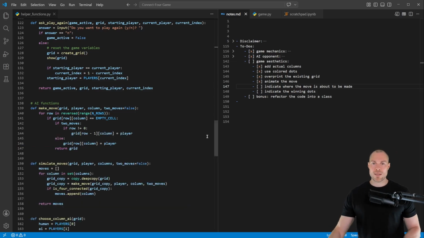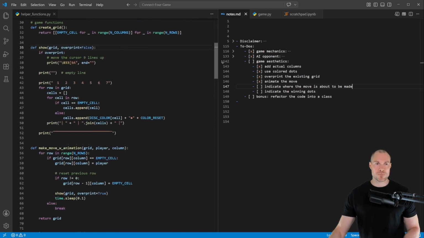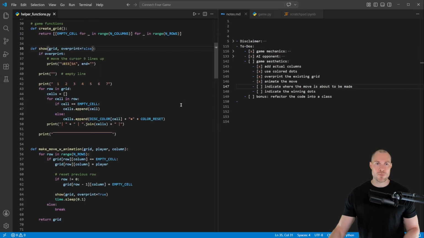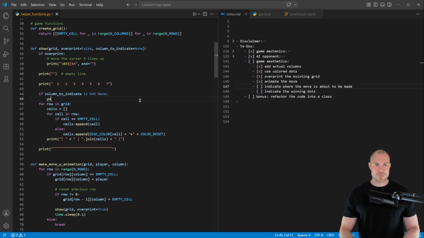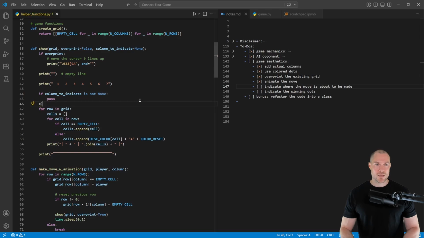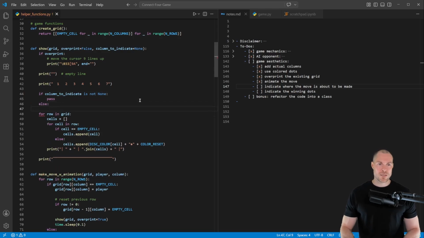So let's go back to our show function. And here we're going to create a new parameter, and we're going to call this column_to_indicate. The default value is going to be None. Then within the function, after we print the column headers, we're going to say if column_to_indicate is not None, then we want to do something. For now, let's just put in pass. And otherwise, if it is None, then we simply want to print an empty line.